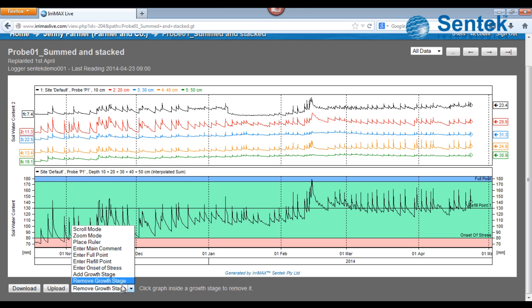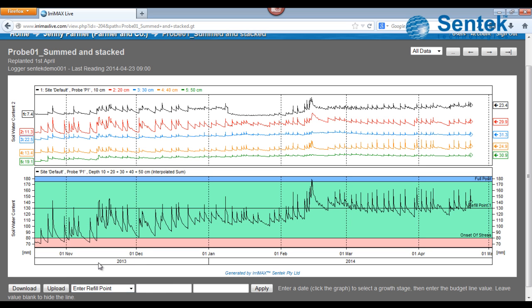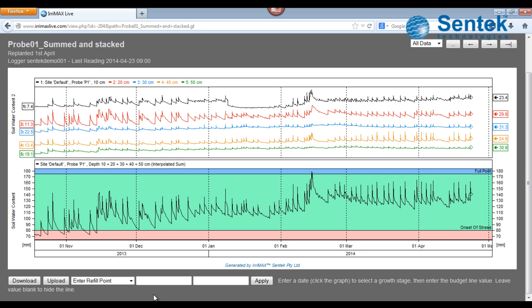Finally, if you want to remove any of those points that we've set, so for example we want to remove the refill point, we just leave all fields blank, and it removes that point. This brief overview should get you started and get you into using your IrriMAX Live graphs.